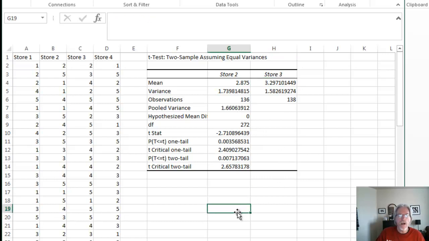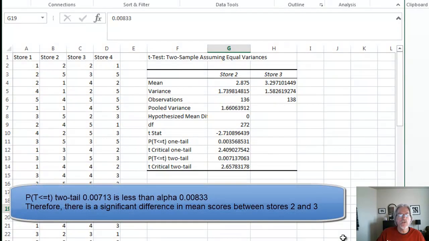And you might remember our alpha was set at 0.00833. And in this case, this p-value is 0.007. It is less than 0.0083, which means there is a significant difference between these two stores.